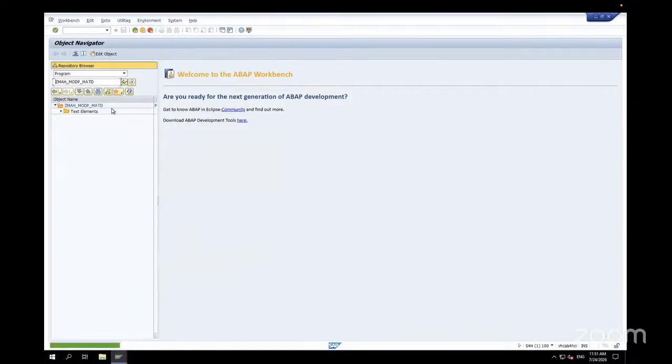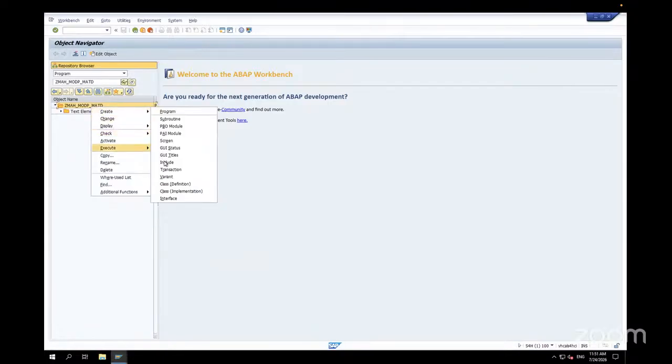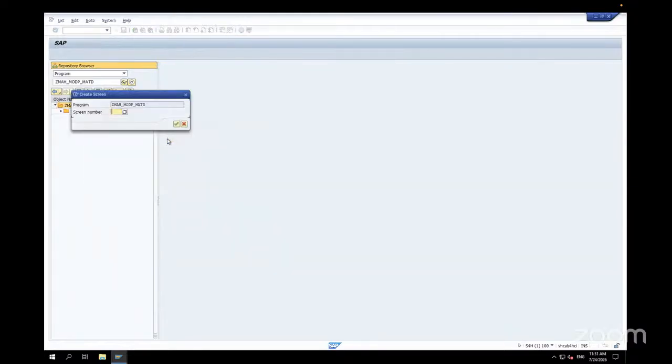Okay. So first we activate this one. Right click, activate. Now we'll create a new screen. Right click, create the new screen, right click, create screen. Screen number, you can give any screen number. And use screen number 100 here.